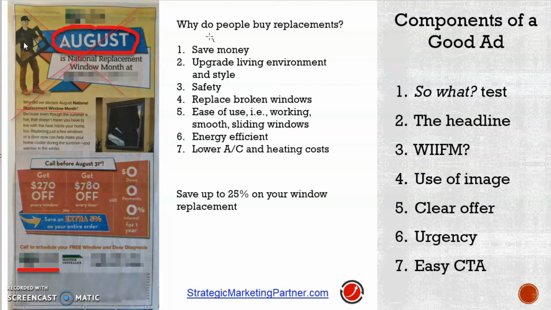Another option is you could test some headlines, but putting a dollar figure in there doesn't really make any sense because there's no context. In this sense, it might make a lot more sense to say, hey, if you're looking to replace your window, we can help you save up to 25% on your replacement. Keep it simple, keep it clear.